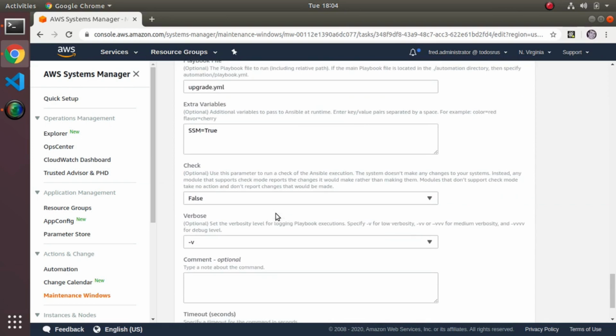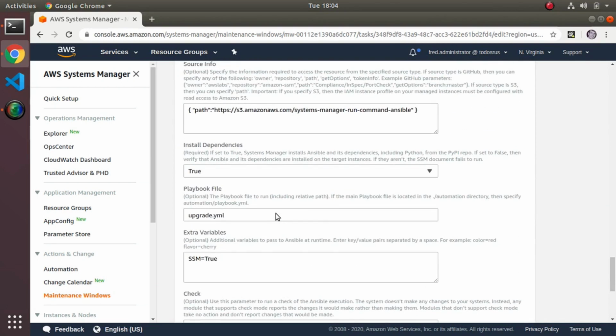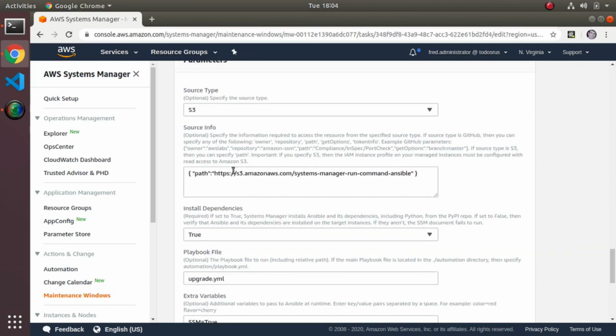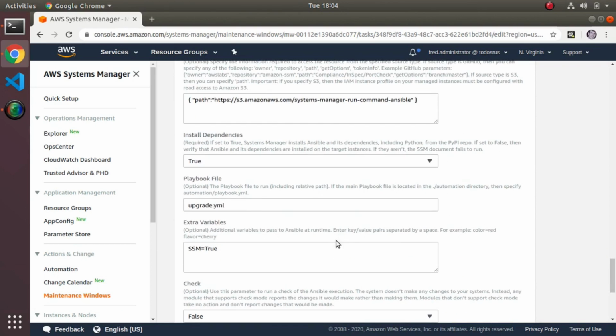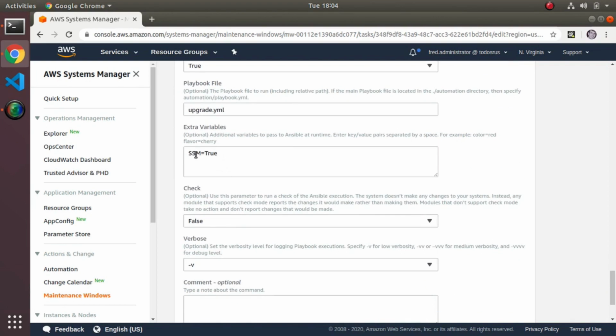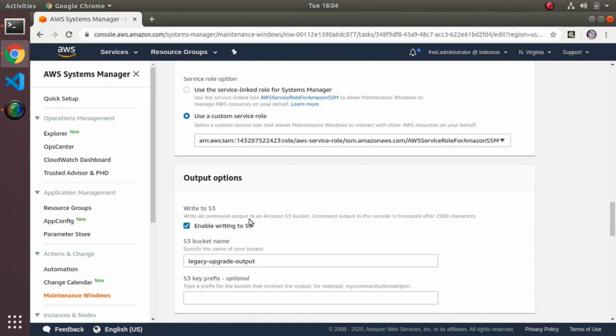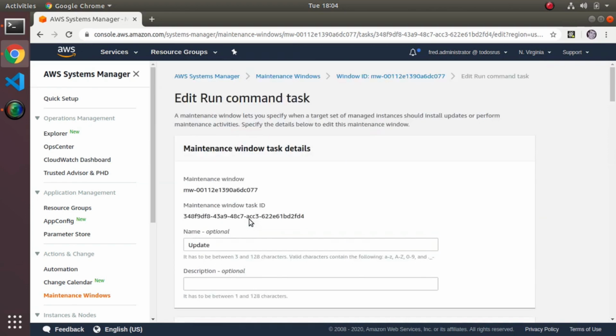So basically everything else is very much the same as what we did earlier. You give it the S3 bucket. You tell it what file to run. This SSM true is not needed, but it was a default, so I left it. Everything else here is pretty much defaults. Okay, and so this is now going to run every night at midnight. It's going to run that upgrade Ansible script against any box that's named with a tag of name legacy. Okay, so that's pretty much all I did in this series.